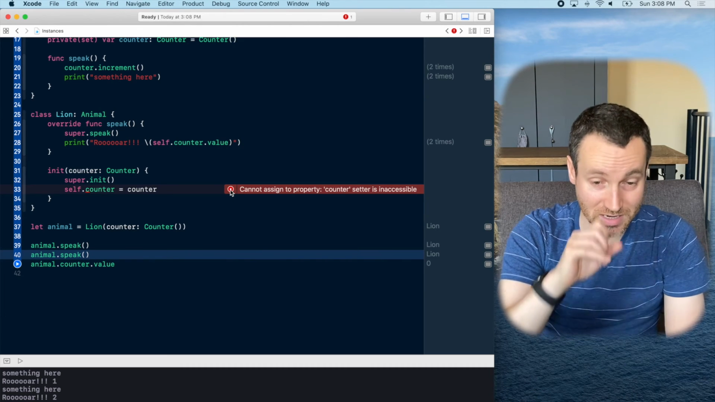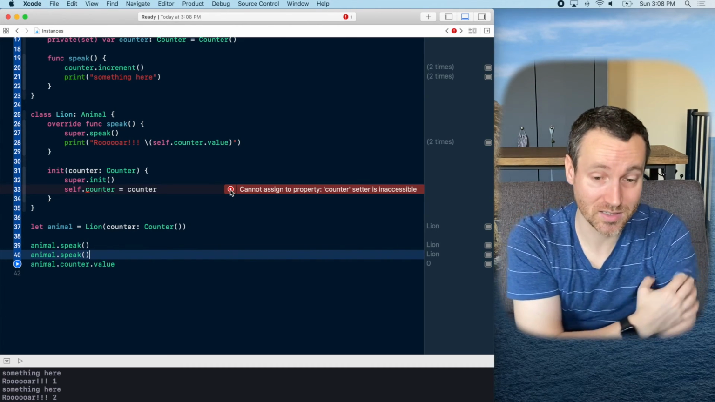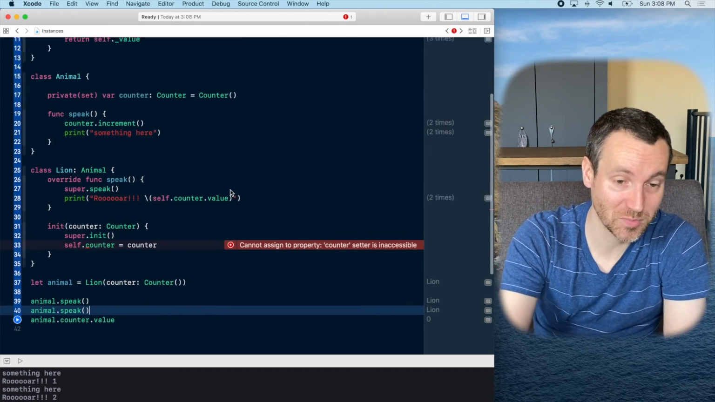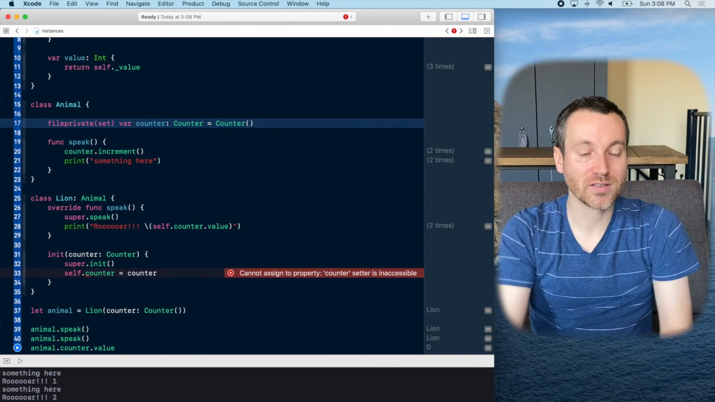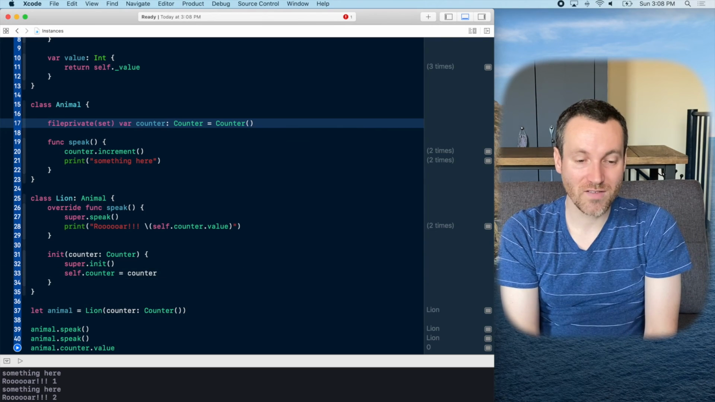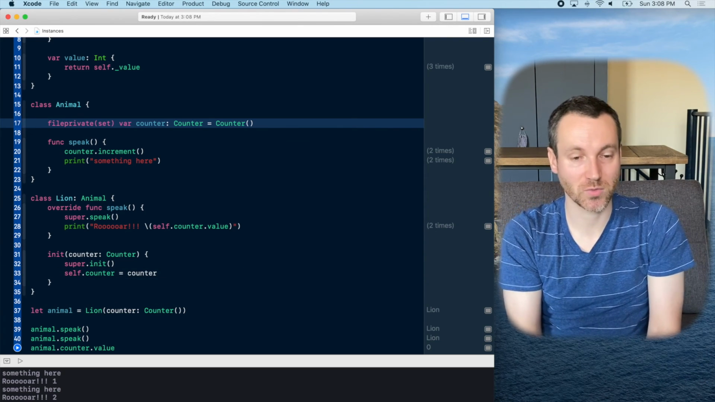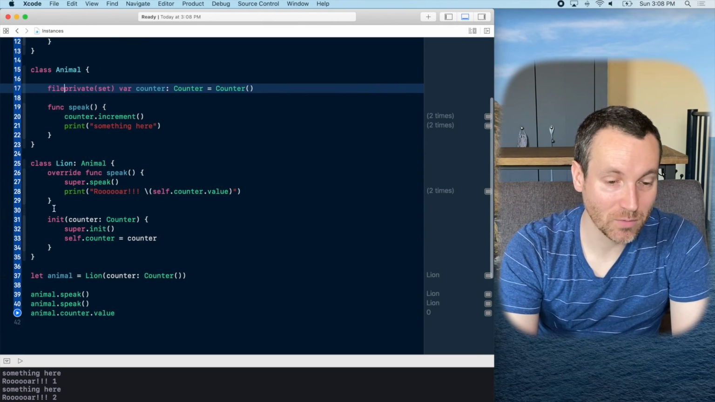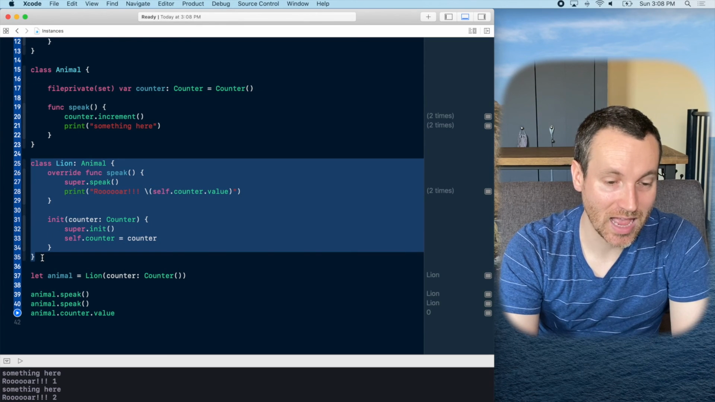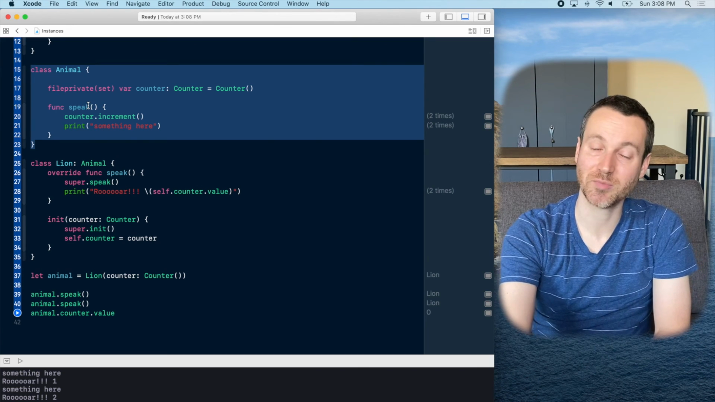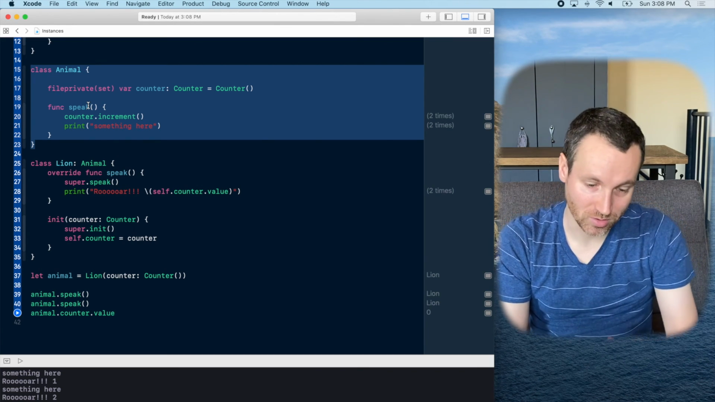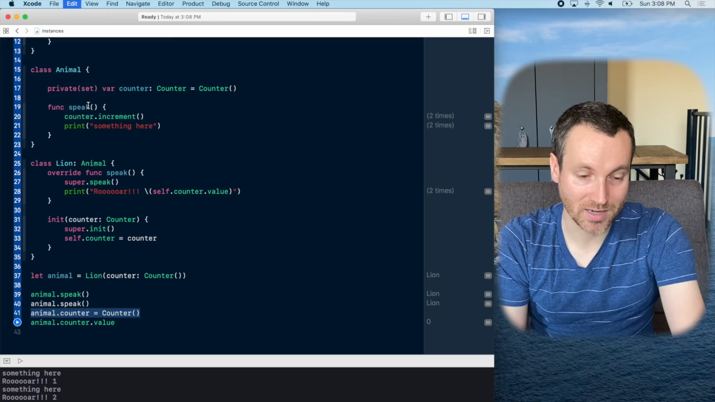And then now we have another problem here though. So you see how it says const is inaccessible. That's because it's private here. So the only other way to do this is to make it fileprivate. So that's a way. But then that would require you to write class Lion inside the same implementation file as Animal, and that's not always possible. So you won't be able to do that.